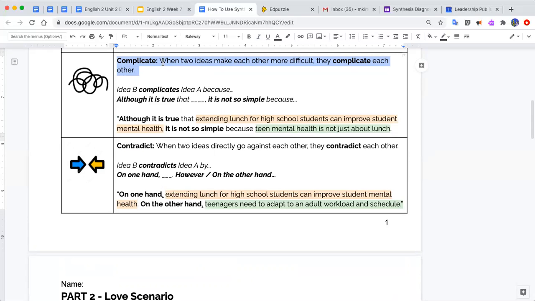You might say idea B complicates idea A because. You might also say, although it's true that blank, it is not so simple because blank. Good thing to use when you have 2 things that really make each other not simple at all. Here's an example. Although it's true that extending lunch for high school students can improve student mental health, it is not so simple because teen mental health is not just about lunch. There you have it, an example of two things that make each other more complicated.